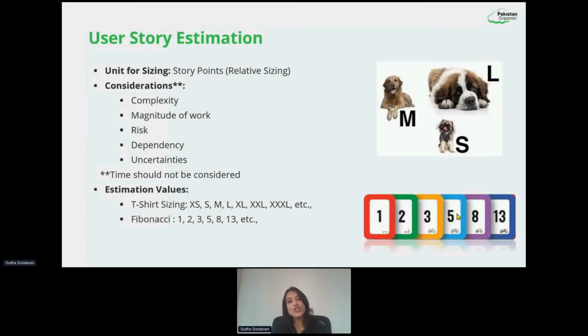So we are going to take this as our baseline story and estimate our other stories in discussion today in relation to your base story: is your current story more complex, or does it involve more risk or dependency or uncertainty? All that we're going to consider in relationship to your base story, right?